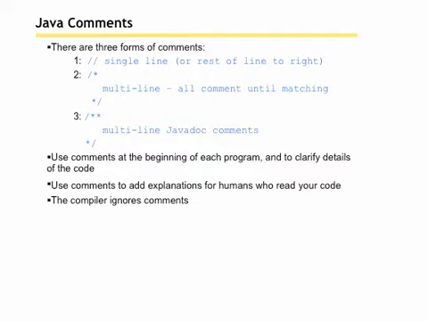The second one is the multi-line comment, and it starts with slash star, followed by as many lines of comments as you want, and it ends with the star slash. That's a multi-line comment. And the final comment is a Javadoc comment, and it starts with slash star star, followed by all the comments, and then star slash. In Computer Programming Essentials, when we're first learning how to program, we don't need to worry about the Javadoc comments right now. But let's focus on the single line comment and the multi-line comment.